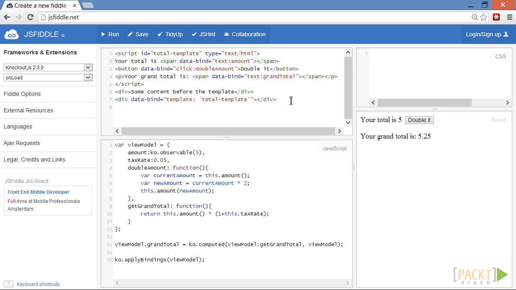Notice that total-template is enclosed in single quotes. This is because we are passing it in as a static string. Finally, we'll run the sample code. Aside from the extra div that we just added above, it looks exactly the same as before.